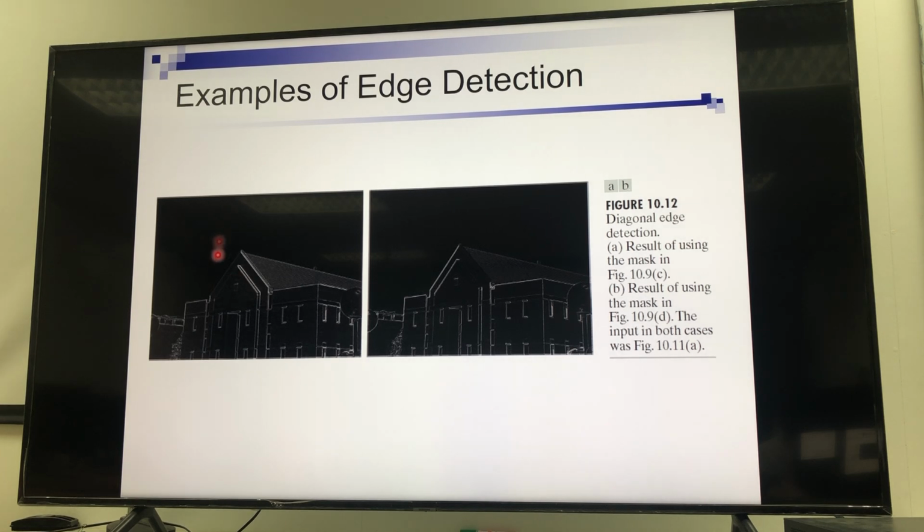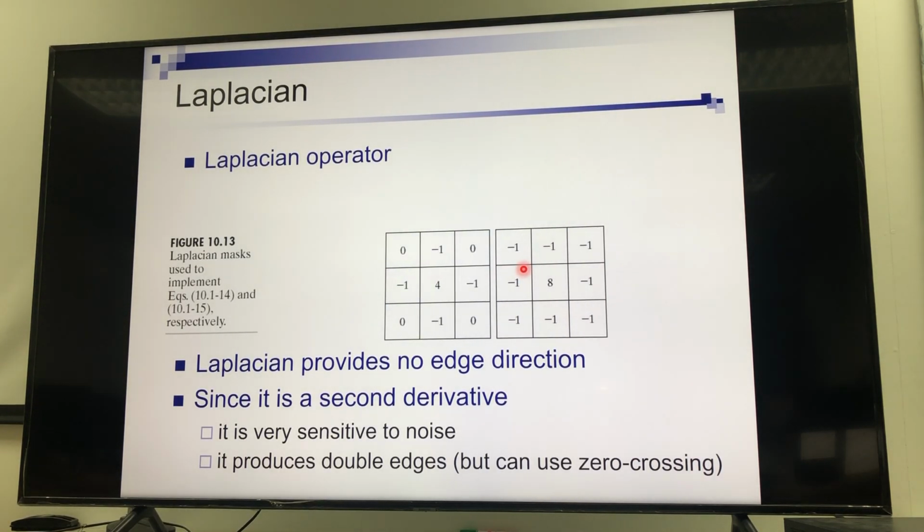And this is the 45-degree line. You can try this easily using the edge detector. Next is Laplacians. Like I said, there are two Laplacians. The one with 4 in the middle and the one with 8 in the middle. If the pixel in the middle is 4, it's going to be -1 in the north, east, south, west. If the pixel in the middle is 8, it's going to be -1 all around.